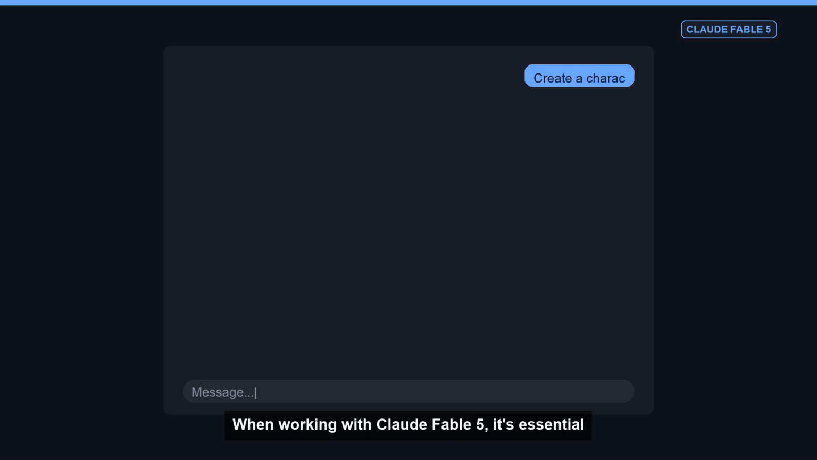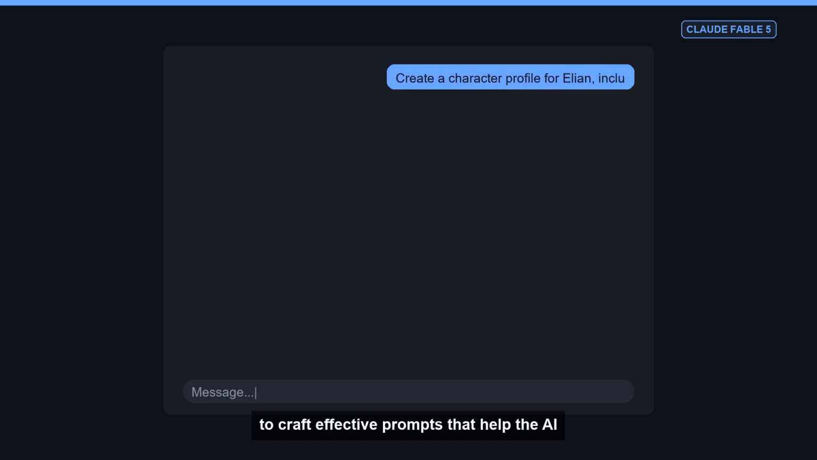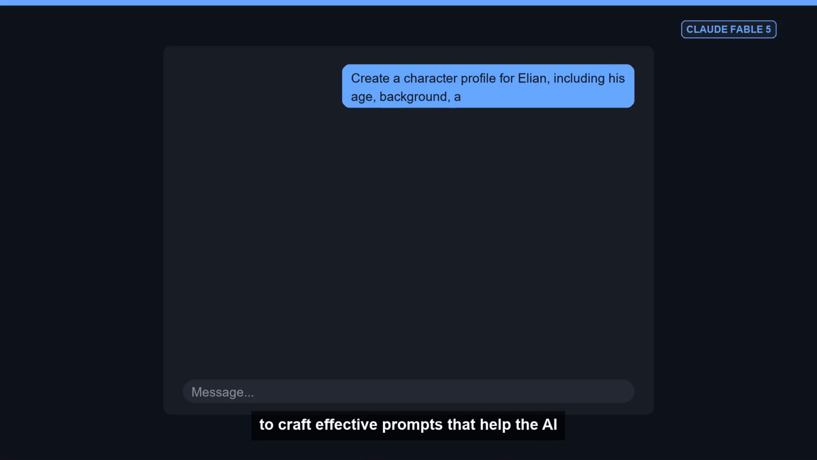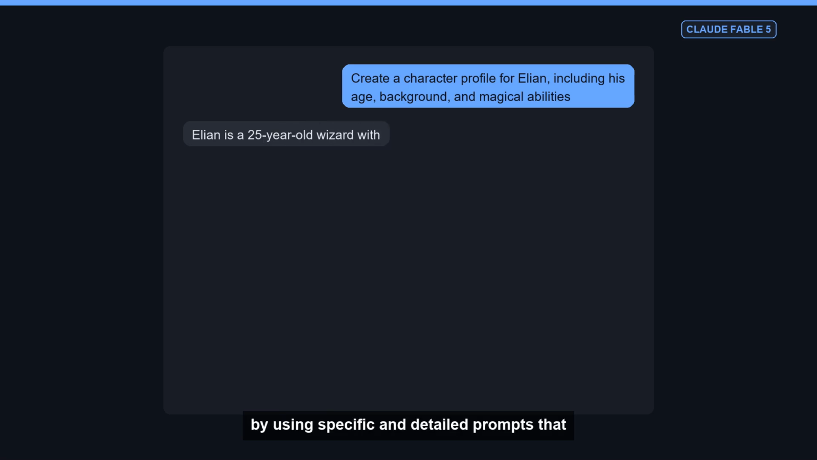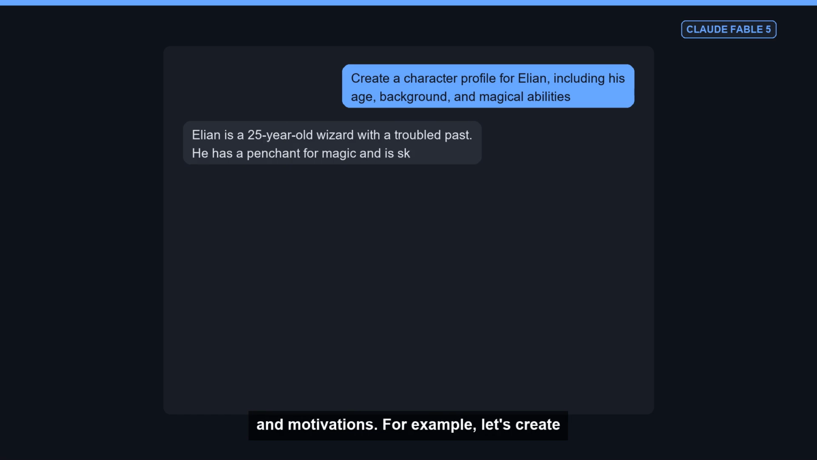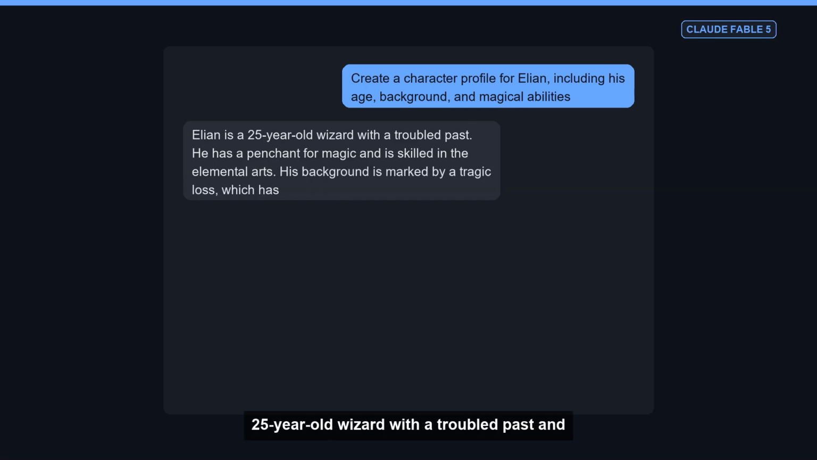When working with Claude Fable 5, it's essential to craft effective prompts that help the AI understand your story and characters. Start by using specific and detailed prompts that define your character's traits, backstory, and motivations. For example, let's create a prompt for Elian's character. Elian is a 25-year-old wizard with a troubled past and a penchant for magic.